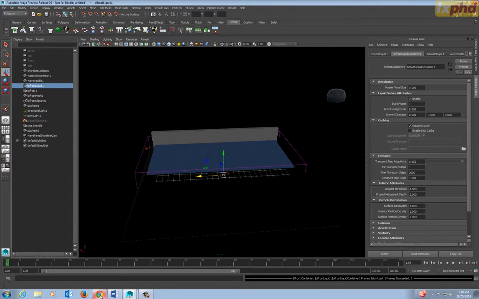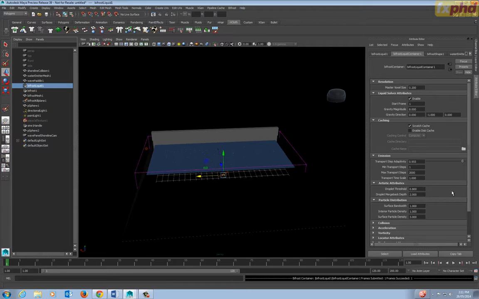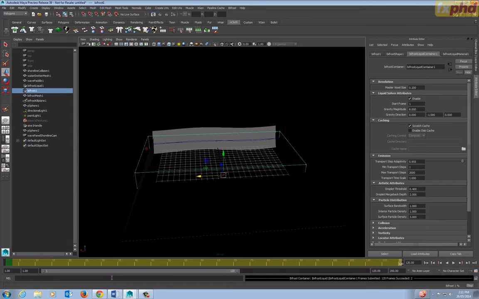So we've just added a few keyframes in here of the collider object that's coming into the water. Now it's important to note that the droplet threshold, which goes from 0 to 1, it's important to know what you're actually setting with it. So 0 is going to create almost all the particles that disconnect from the main liquid into droplets, and 1 is going to create no droplets. So if you set it to, say, 0.4, then that will be a lot of droplets but still some liquid particles, whereas if you set it to 1, there's going to be no droplets at all.